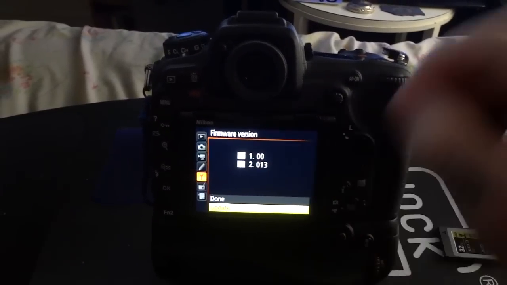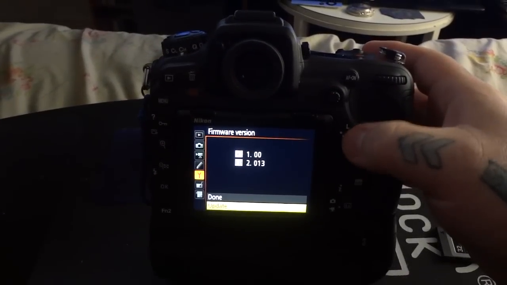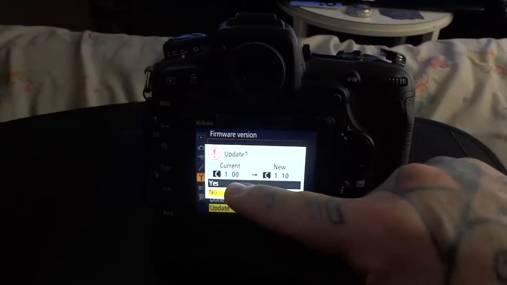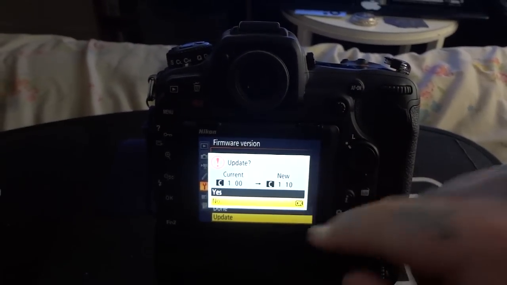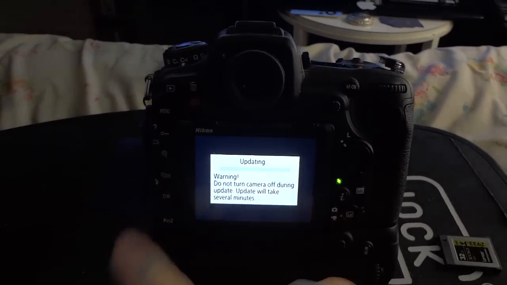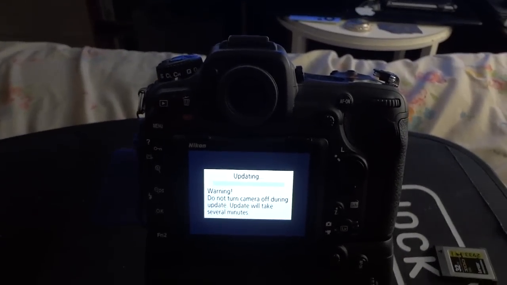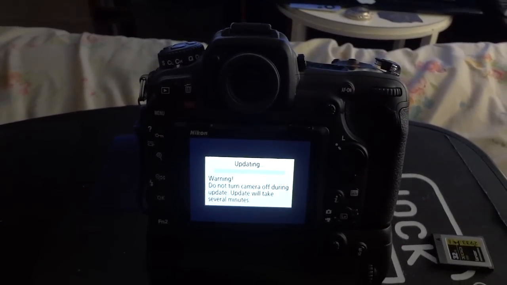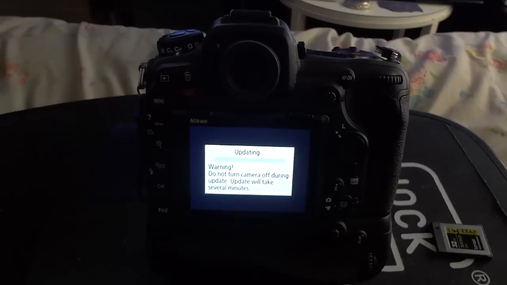Currently I'm running 1.00. And I'm going to update from version 1.0 to 1.10, and then I'm going to click OK. And don't you ever dare turn your camera off while it's updating its firmware.